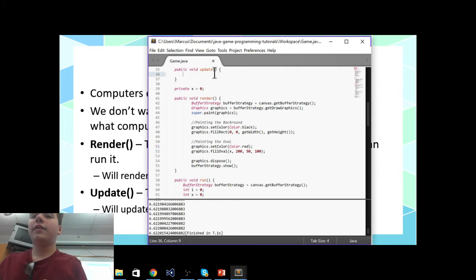And then the code we had in the while loop that changed the x variable, we want to actually put that in the update method, although it's going to be a little different this time. We're just going to go ahead and increase x by an amount at the 60 frames per second rate. So let's just try 1 and see what happens. Plus equals 1.